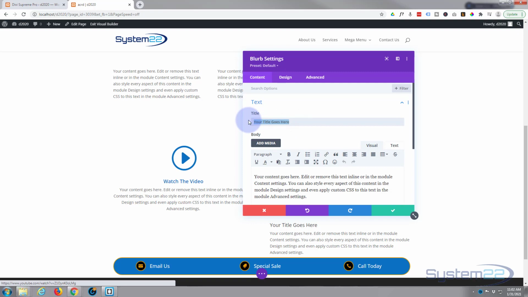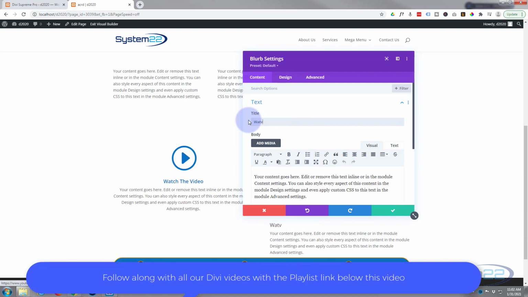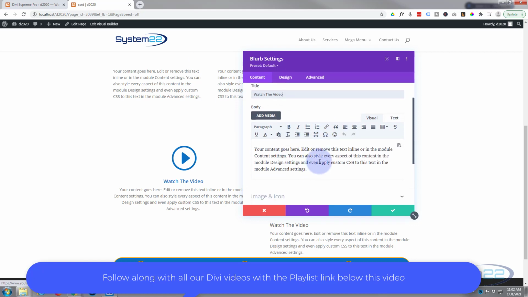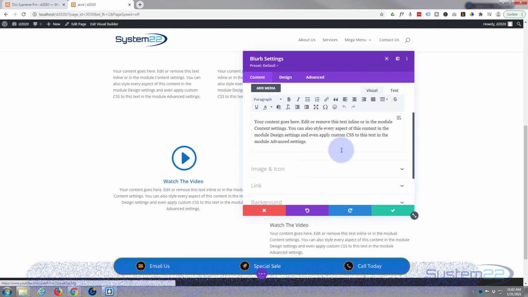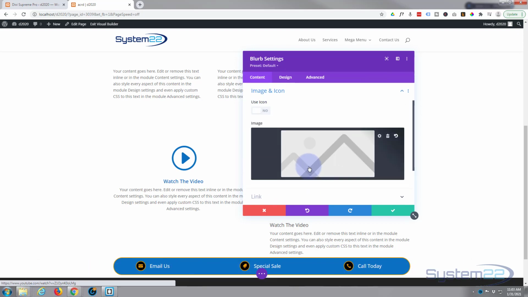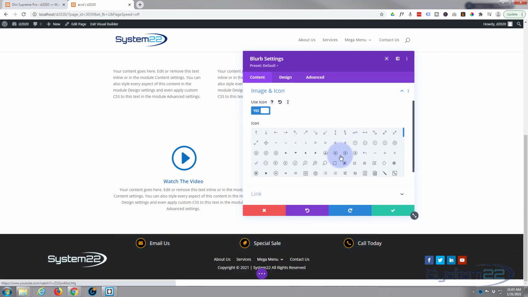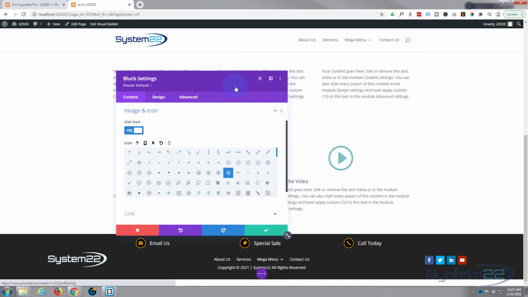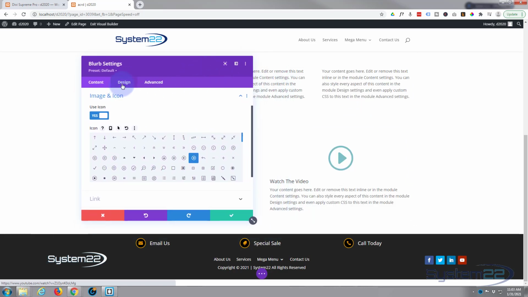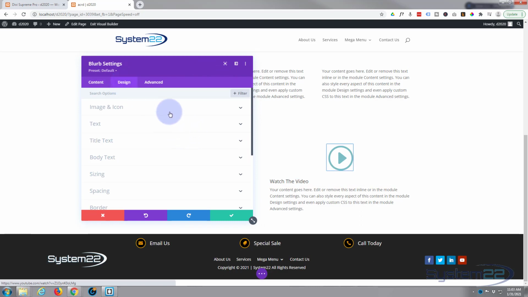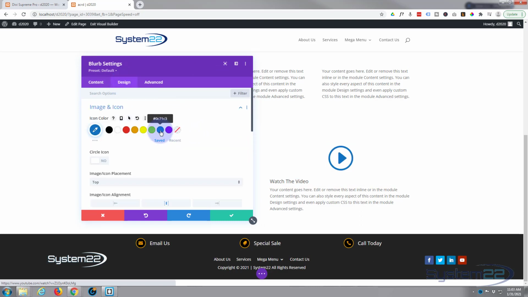Text, whatever you want to put in, obviously. I haven't got any real content, but of course you can put your content in there. And this will work with any module. It doesn't have to be a blurb module. Image and icon. I'm going to use an icon, so I can use a play icon. It'd be sort of appropriate for a video. If I move this over so you can see. There we go. And I'm simply going to align it to the middle and change the color there of the image and icon. Make that a simple blue.